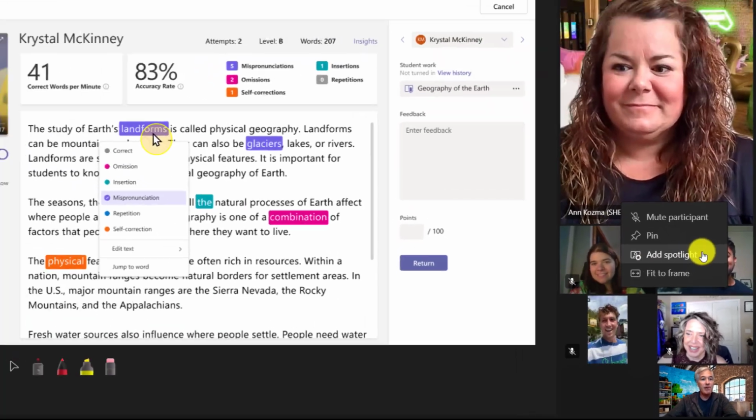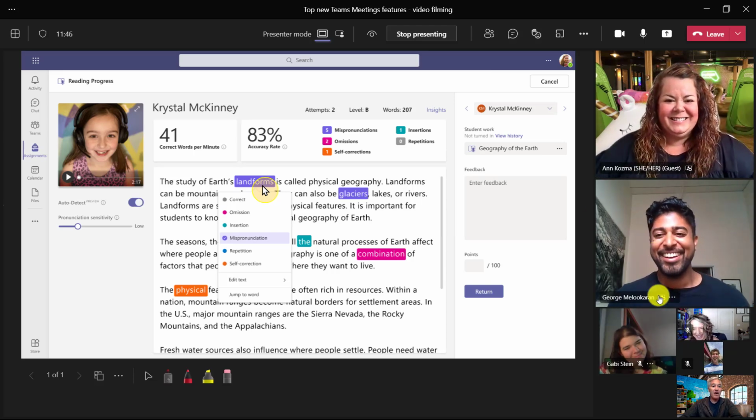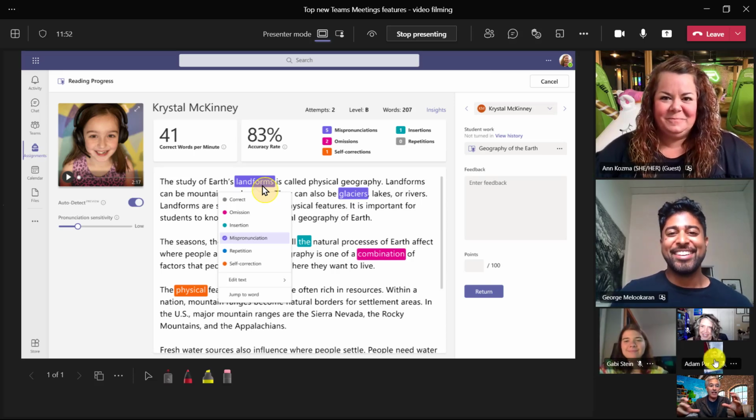So you can add spotlight. So here we go, and confirm. George and Ann are both spotlit. And the other folks, we have Gabby, Jerry, and Adam down below. They are in a smaller space.